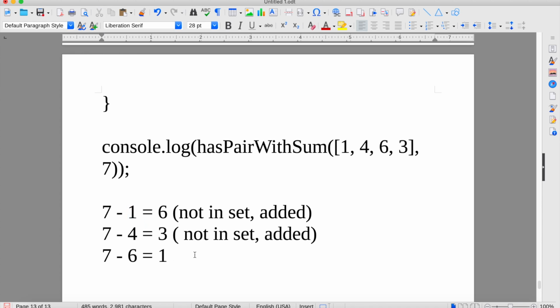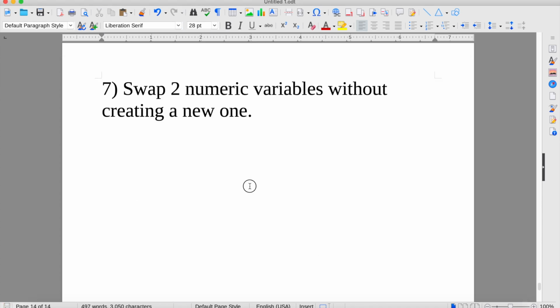It stops the loop and exits the function. The seventh question was an easy one. It is to swap two numeric variables without creating a third one.